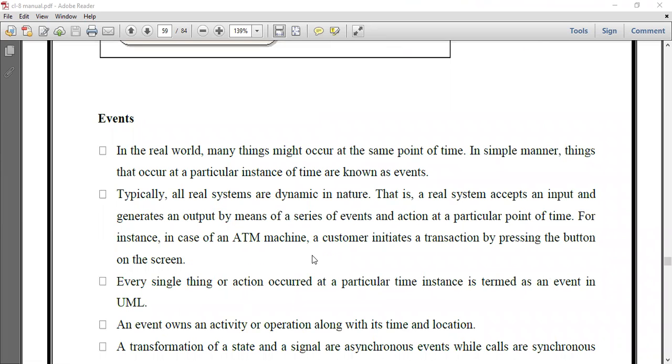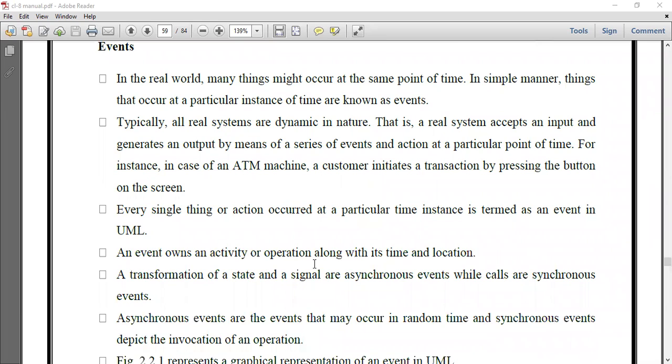Then the things that occur at a particular instance of time are known as events. All real systems are dynamic in nature, so they accept inputs and generate outputs, which means a series of events and actions at a particular point of time. For instance, in case of an ATM machine, a customer initiates a transaction by pressing a button on the screen. A single action occurring at a particular time instance is termed an event. So an event owns an activity or operation along with its time and location.